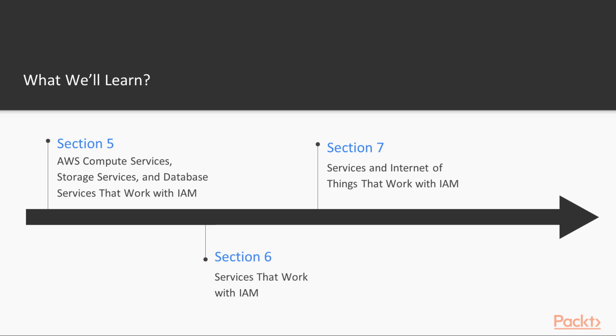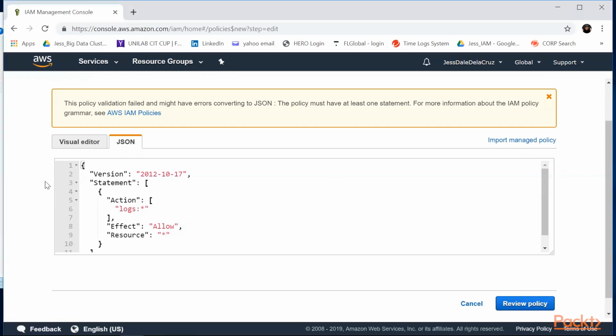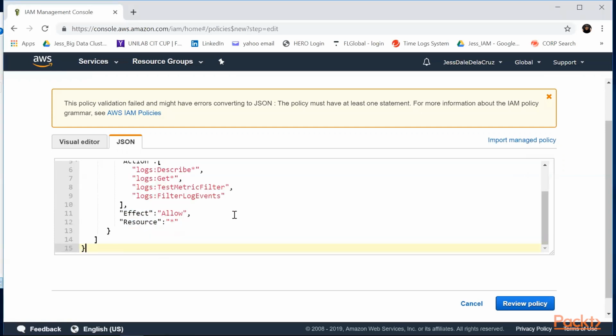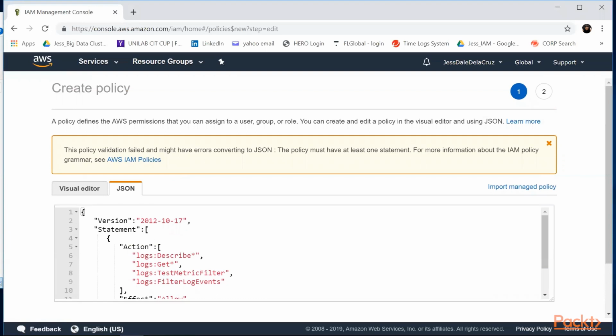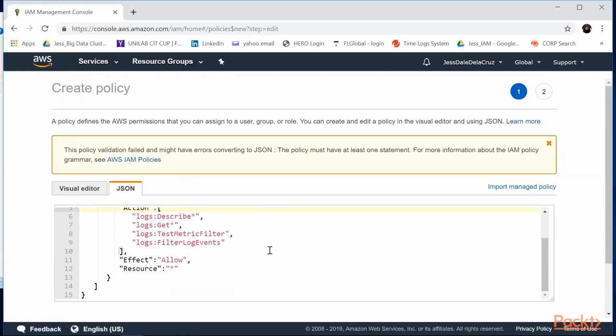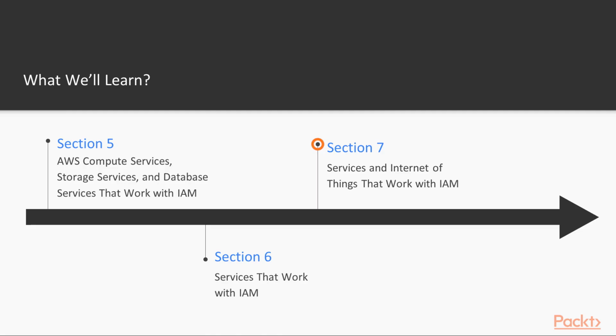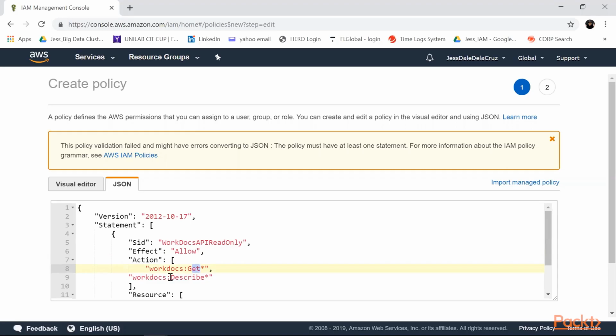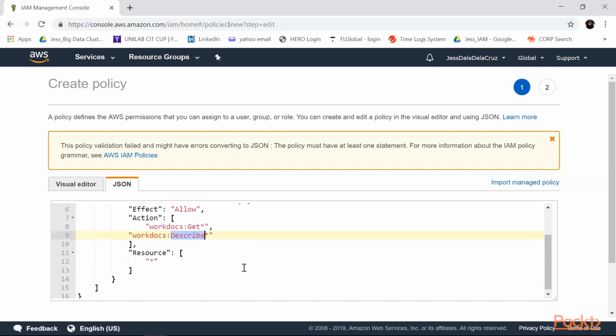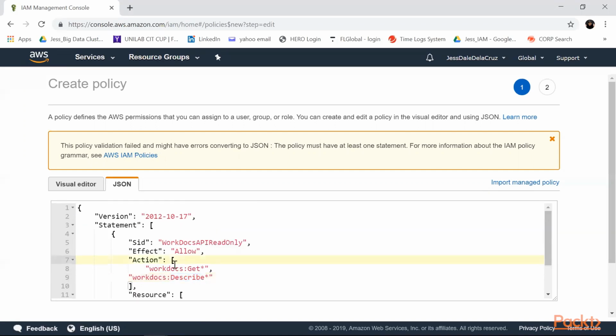In section 6, developer tool services, security, identity, and compliance services, also with machine learning services that works with IAM. This section covers the developer tool services, security, identity, and compliance services, machine learning services that works with IAM, and demonstrate how to implement IAM with those services in an actual use case scenario. In section 7 covers hands-on experience on how to implement IAM with networking services, business services, analytic services, and IoT in an actual use case scenario.